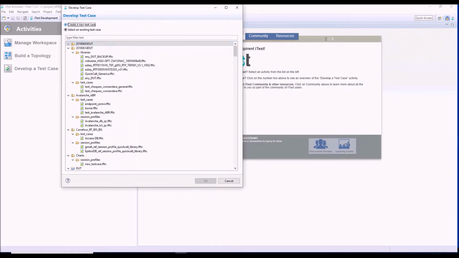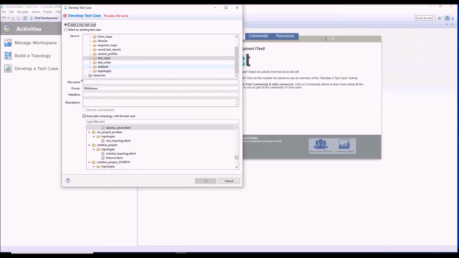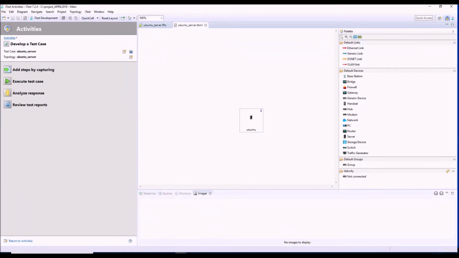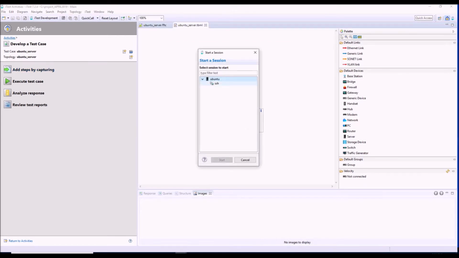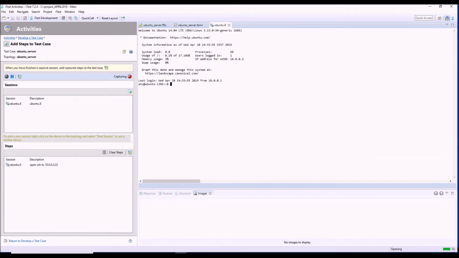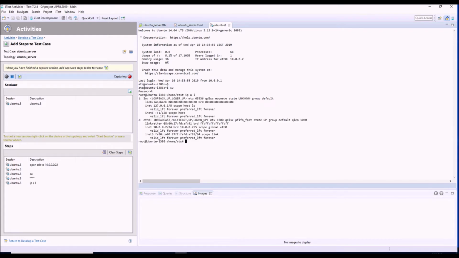So now I'm going to create a new test case. I'm going to save it in my project folder in test cases. And you're going to be able to see how easy it is to add actions or steps to this test. So I'm going to record the actions that I want to perform in my automation. To do that, I start my session. And now I'm gonna input some commands, same as usual. And this is being recorded by iTest, and then it's gonna be translated to the TCL language that I selected in my session.